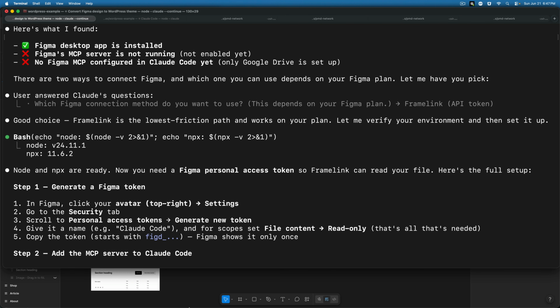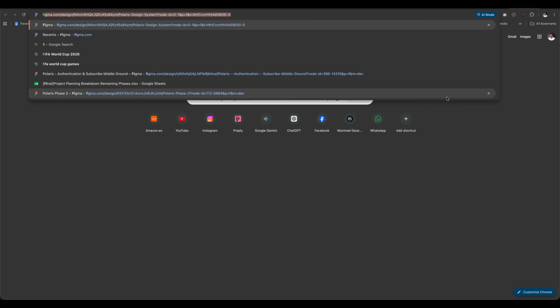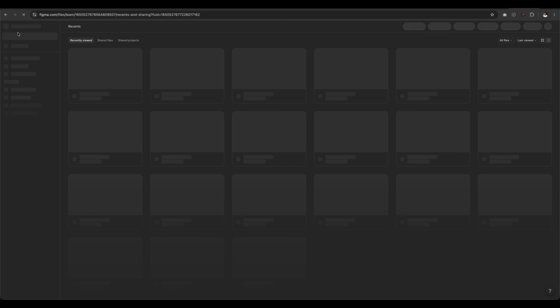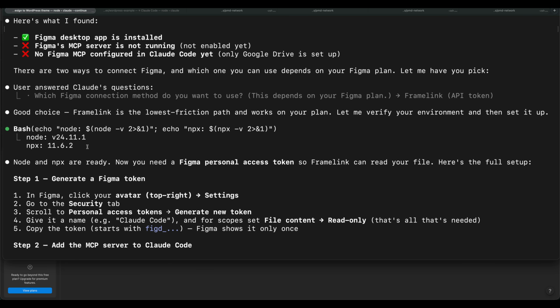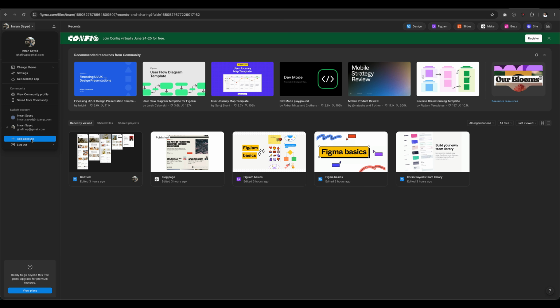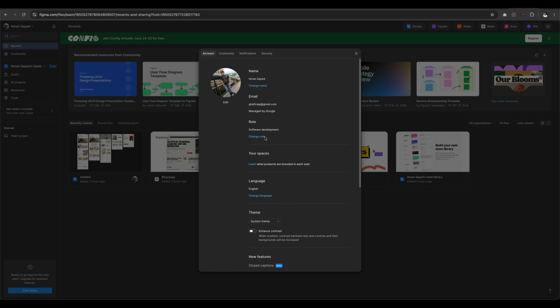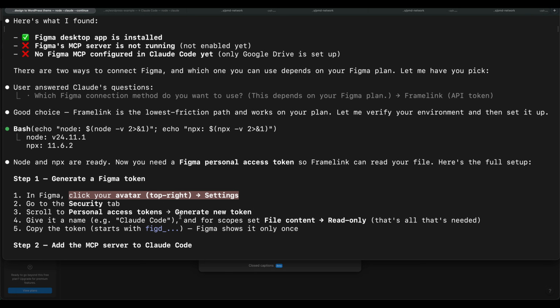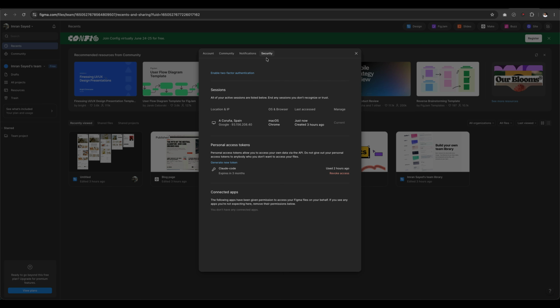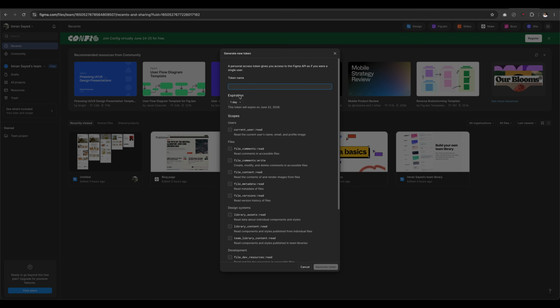So I'm going to go ahead and get that. So I'll just go to figma.com. Then I'm going to click on the icon. So it says in Figma, click on your avatar and then settings, and then personal access token, generate new token. So I'm going to go to security, and then I'm going to click on generate new token, and then I'm going to give this a name of Claude Code token.